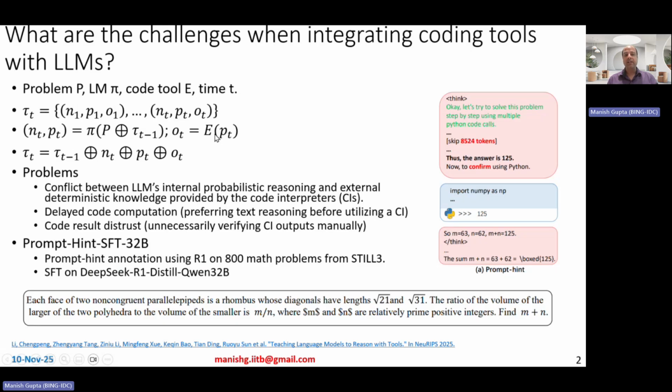So you take this program component and get it executed by the coding tool so as to get the output OT. At any point of time T, NT is the text reasoning, the thought process, PT is the program to be executed, and OT is the output of the program after it is executed by the coding tool. Obviously, the next thought is generated by considering the chain so far, concatenating the textual reasoning part of the thought, then the program, and then the execution output of the program.